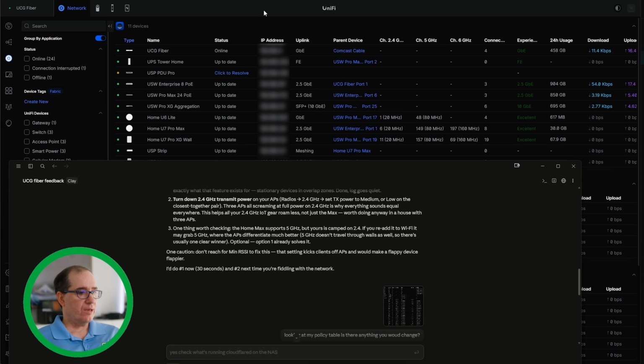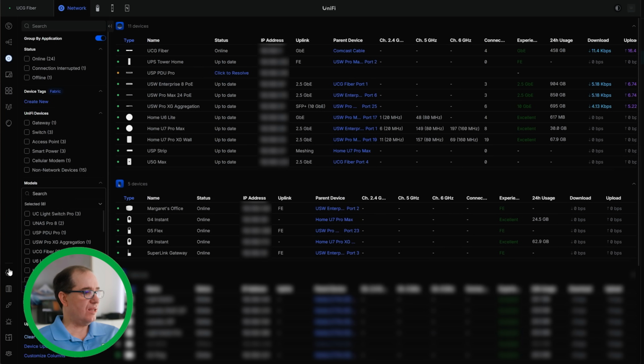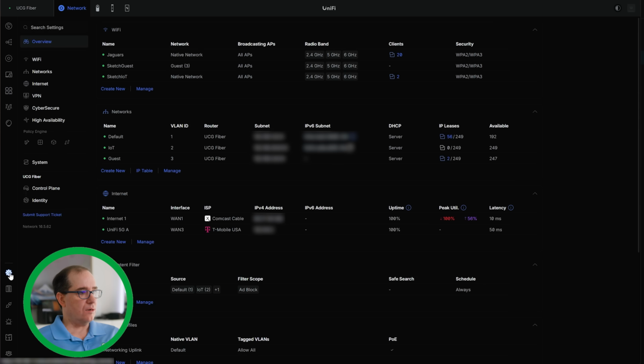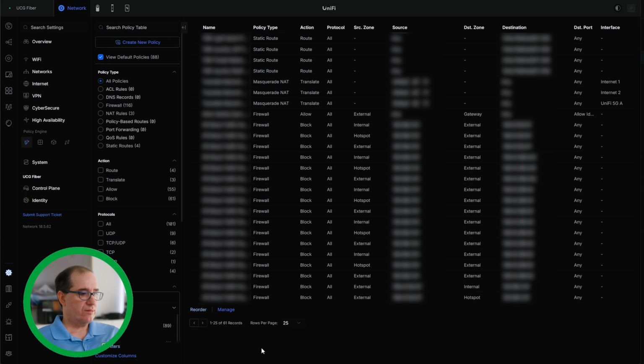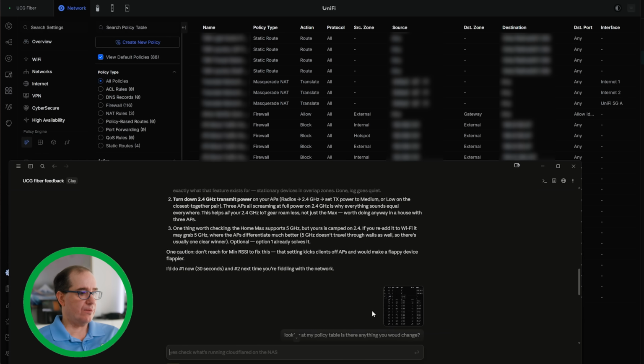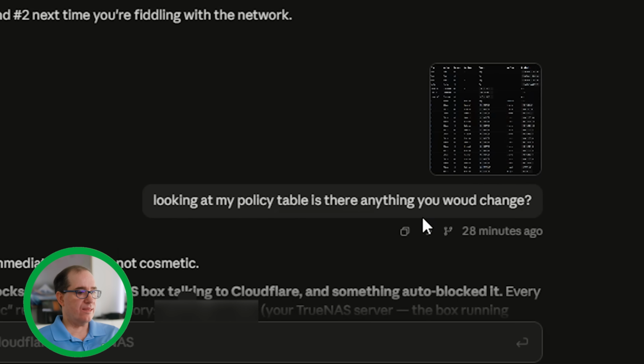I have already done that here, so I'm not going to go through that again, but that is probably a pretty typical one that everybody would do right off the bat. Another one that people get really confused about and have a lot of trouble setting up is your policies. So if I just go into my policy table, I could do a screenshot of my policy table and ask it something like, looking at my policy table, is there anything that you would change?